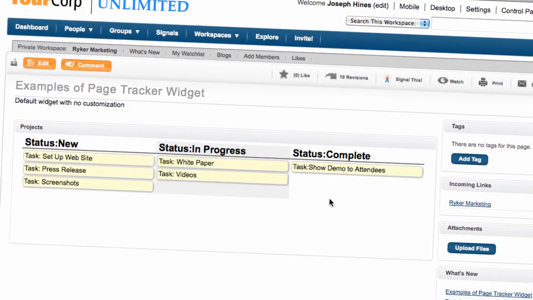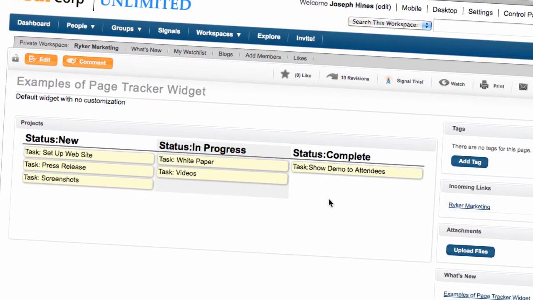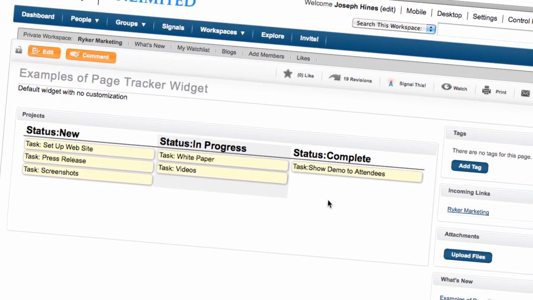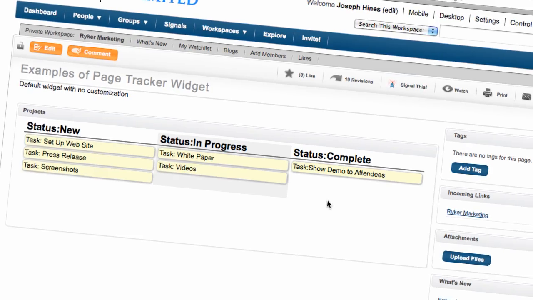I'll do another video that shows you more advanced options where you can do all sorts of different things, color coding and using different names, etc. So please make sure to view that video as well.